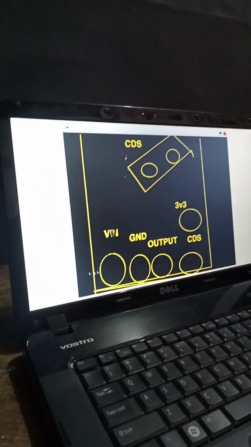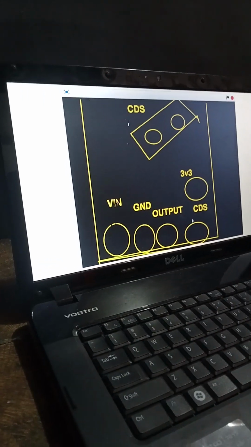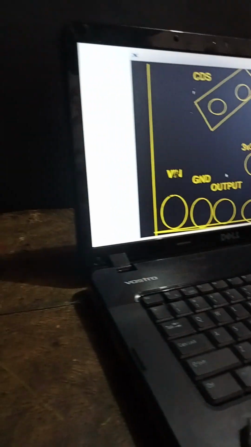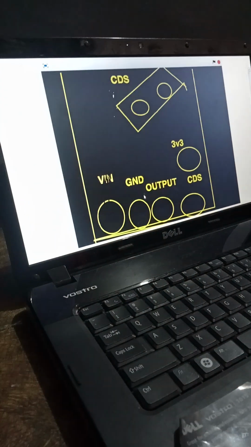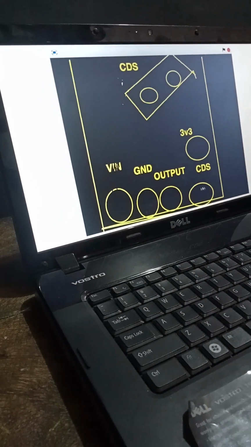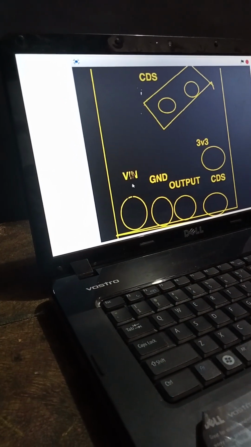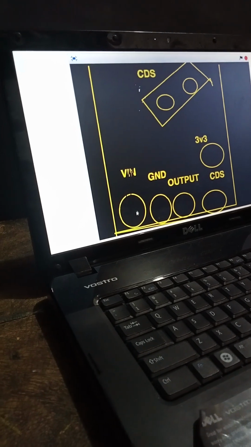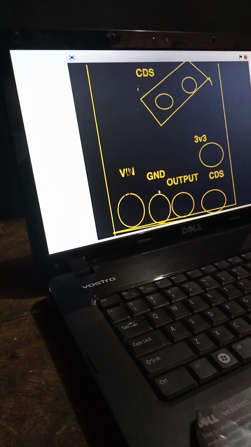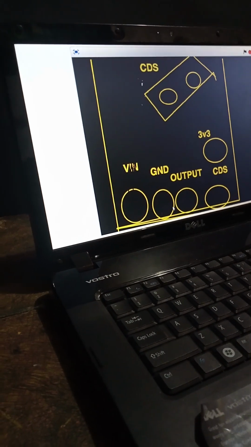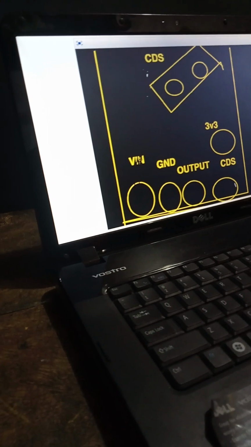In the radar sensor, there are 5 pins. The 5 pins are 3V battery, VIN, GND, output, and CDS. In the VIN, we have to connect the positive wire. In this GND, we have to connect the negative and ground wire. This is the output, and this is the CDS.